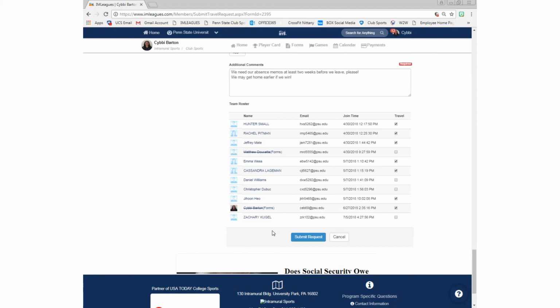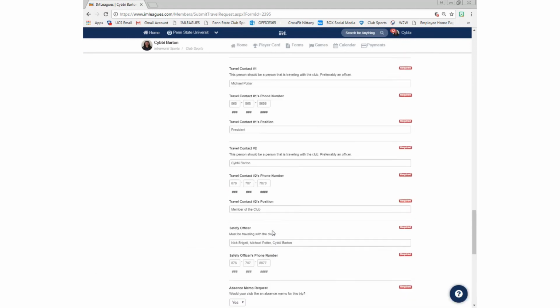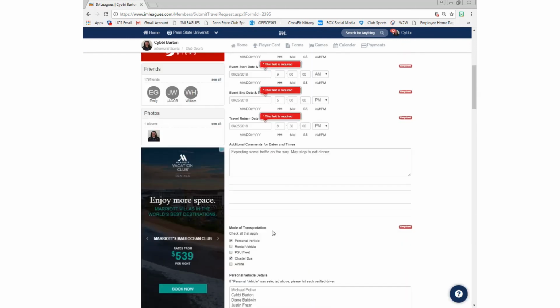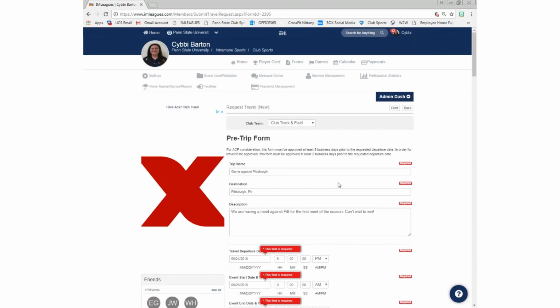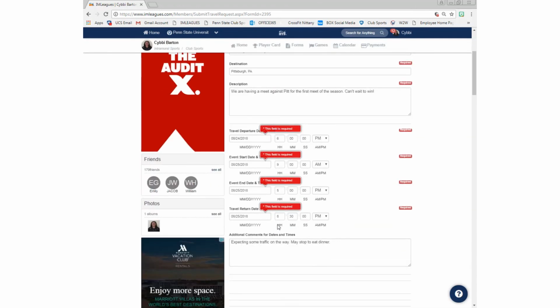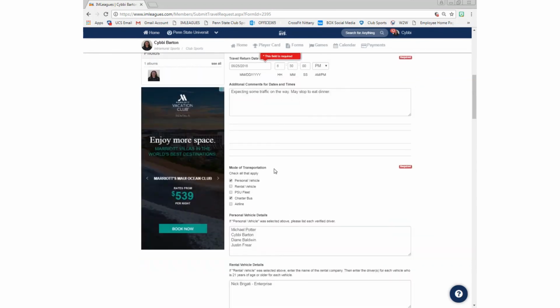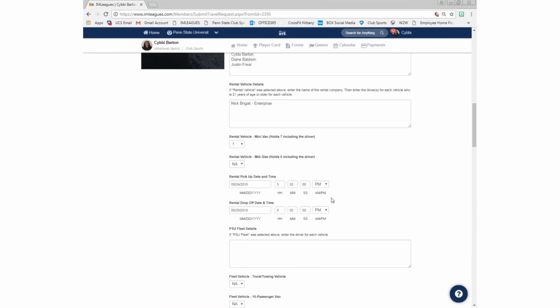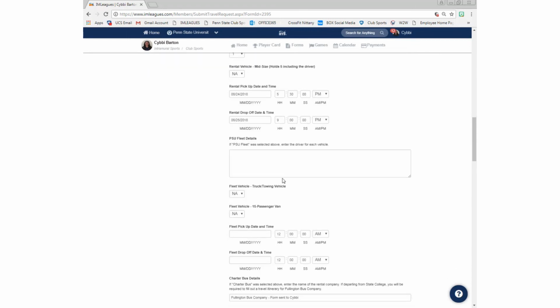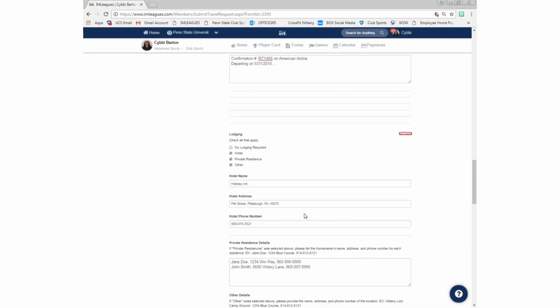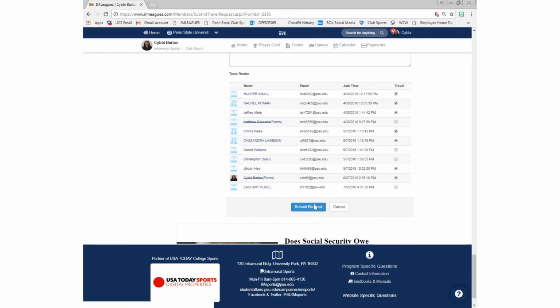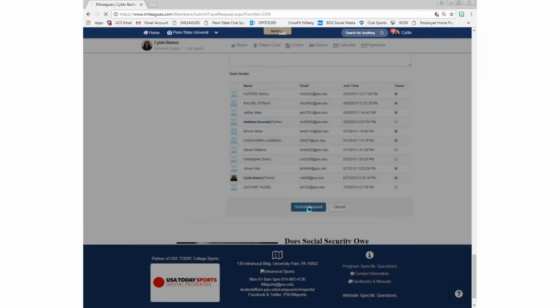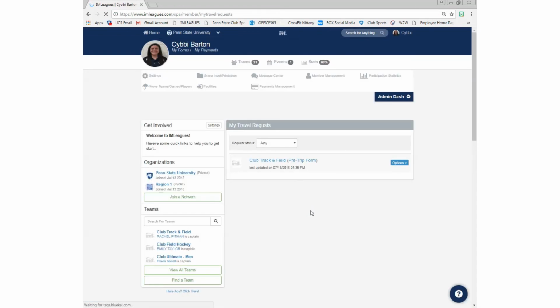So again, before you submit this, I know it's a long form, but scrolling back through and reviewing the information that you've already selected here to make sure it is accurate, going through and double checking times, dates, AM, PM, that names are listed there, contacting our office if you have any questions before submitting it, and then going back down to the bottom to submit this request. And that concludes the submission for the pre-trip form.